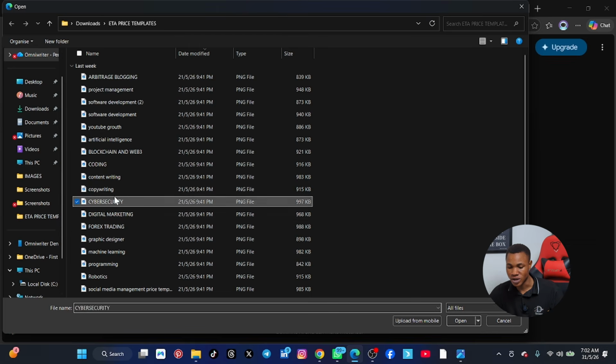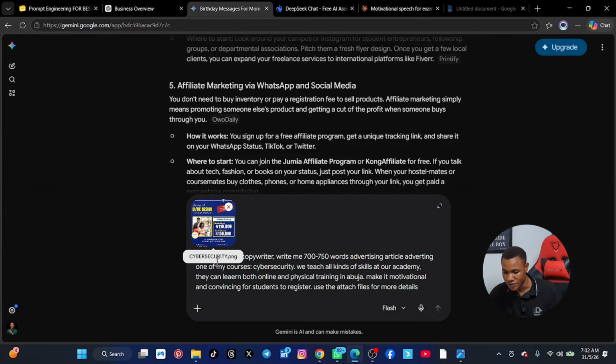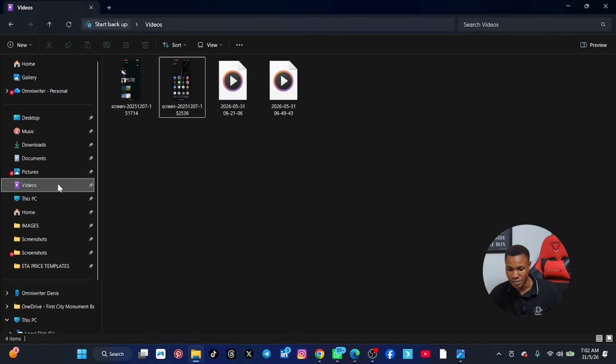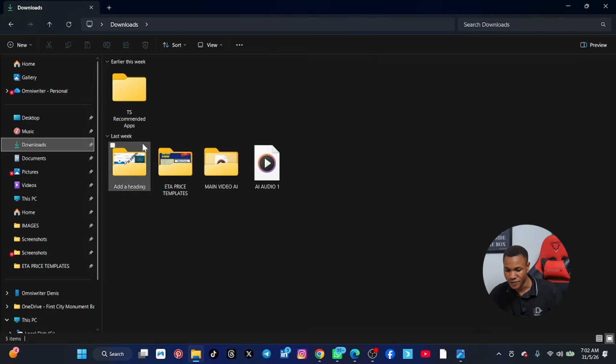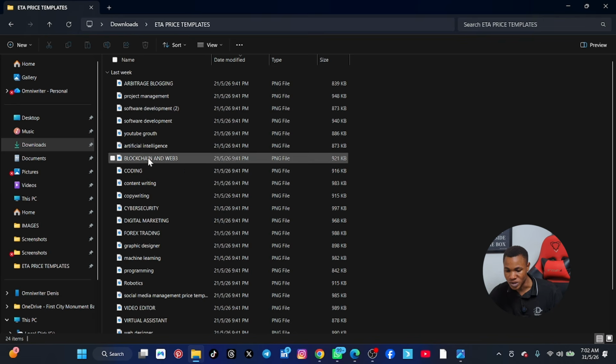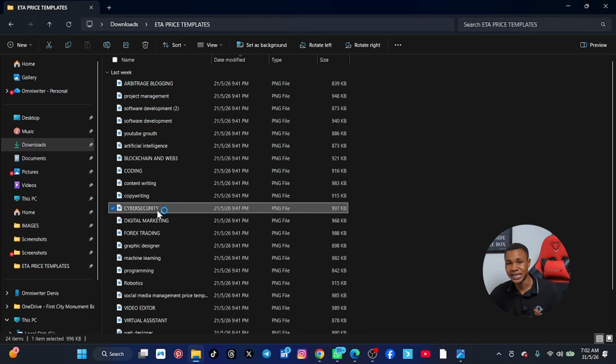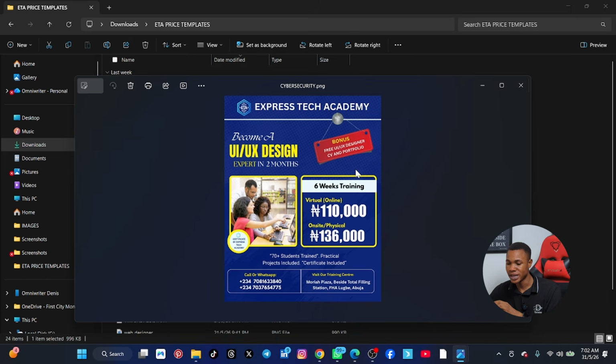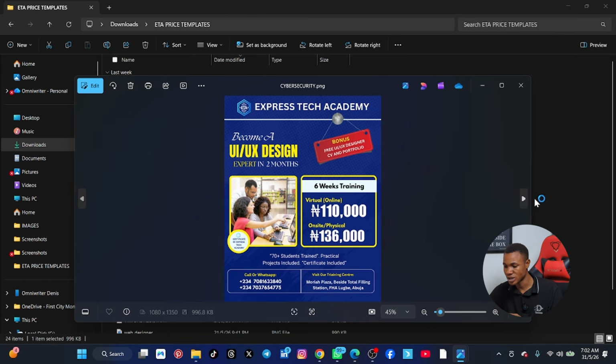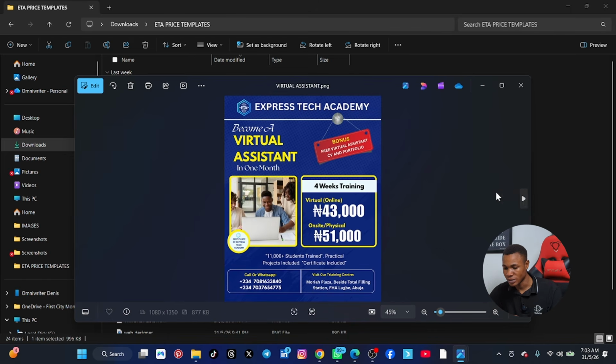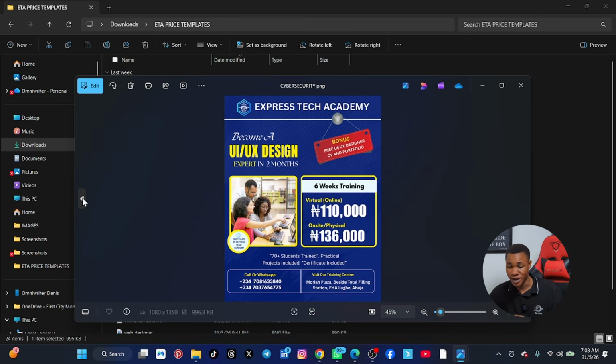So this is the cybersecurity graphics. All right, this is the graphics. Let me actually show you the graphics so that you can see how they look and the details the graphics has. Okay, the one I named graphic cybersecurity is actually UI UX. So you can see this is how it looks, UI UX. This is all the information.